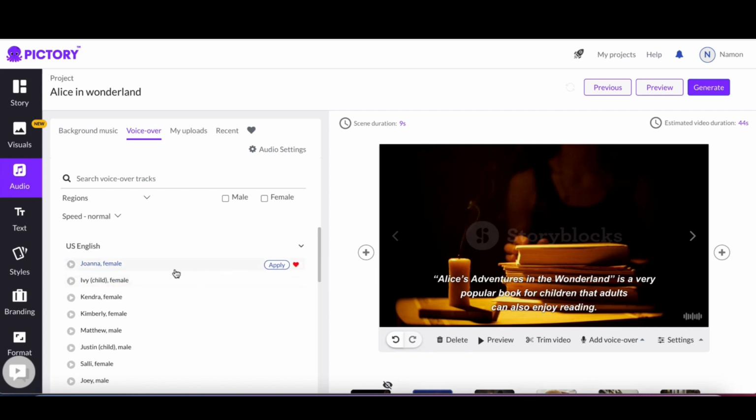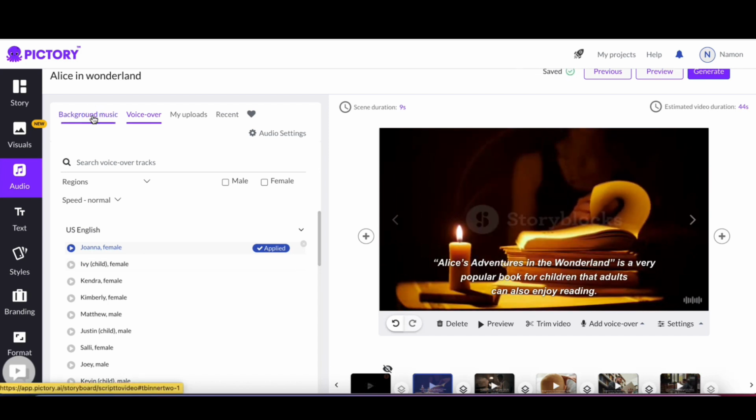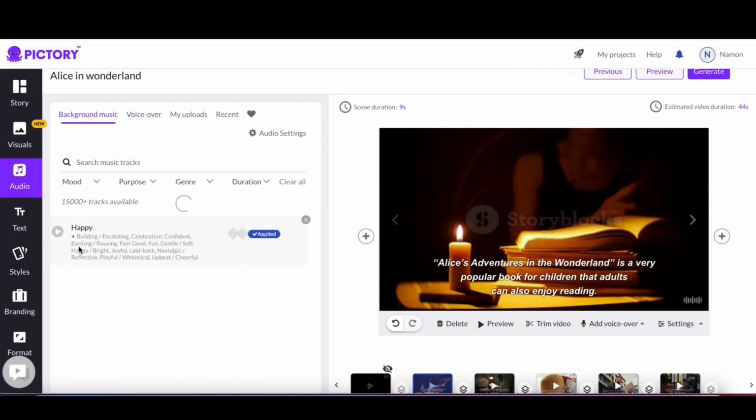Okay, so I'm going to apply Joan to all of that so it reads the text that you see here. I'm going to come back to music, and as you can see, we have one selected already. It's loading the additional tracks in there. This one has already been applied, so we're going to stick with that one.